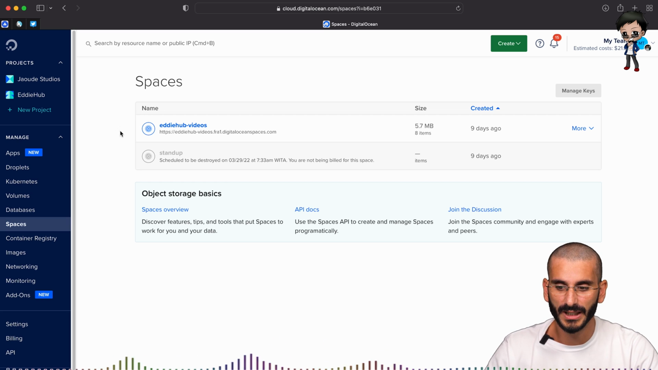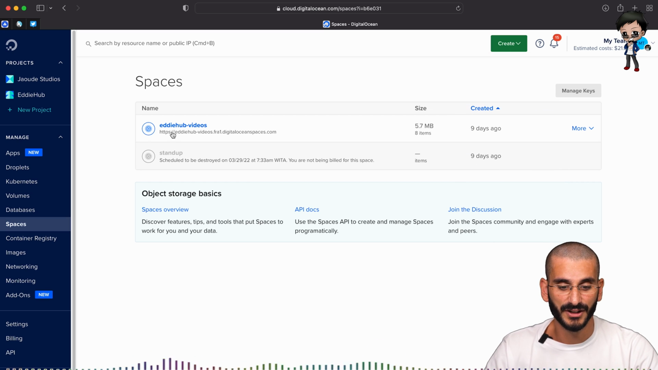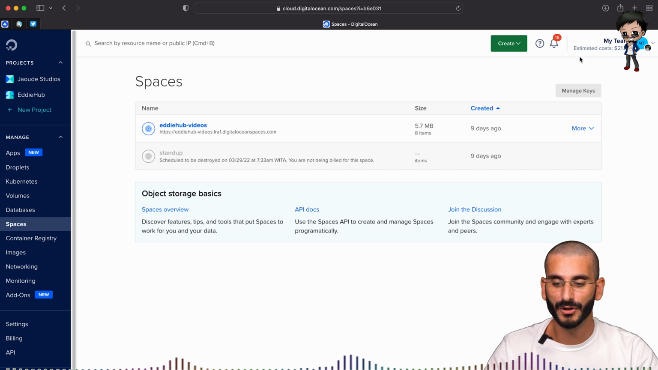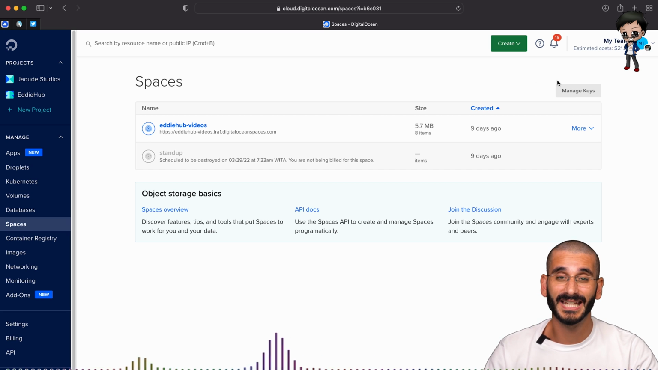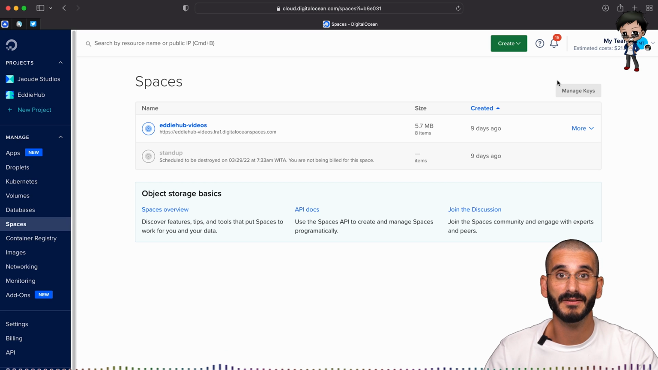So what you would do is create a new space. I created one earlier, and you give it a name. I've called mine EddieHub Videos. And in there you can have subfolders. But to get access to it from your project, you need to manage your keys. When you click on manage keys, it will give you the keys that you need to add to your project that I showed you a moment ago in the environment file.